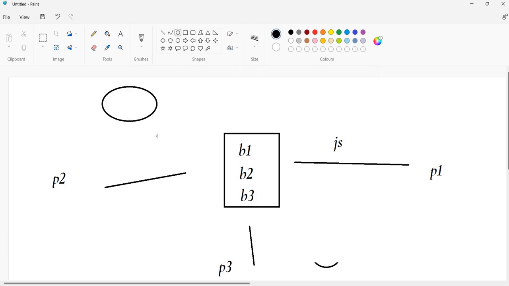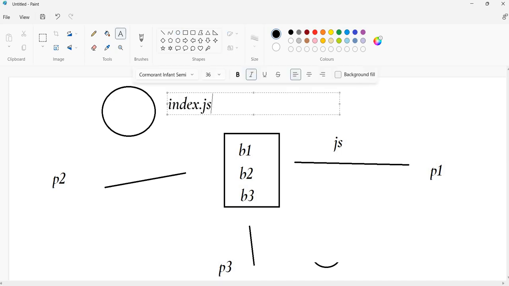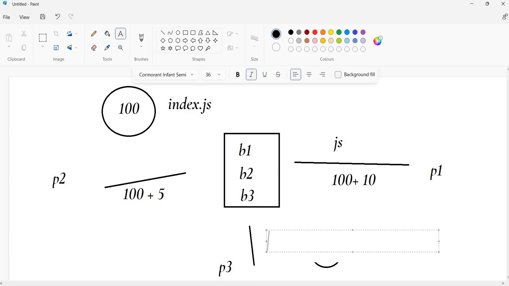But we have only one file in the master, that is index.js. Of course, we have index.html and index.css, but today, like on June 6th, we have really, really important work. It's very difficult to complete by one person, so we have assigned the same task to 3 people. Now person 1 is working on index.js, person 2 is also working on the same index.js file, and person 3 is also working on the same index.js file. Here 100 lines of code are there. He just added 100 plus 5 lines, he just added 100 plus 10 lines, and he just added 100 plus 20 lines.